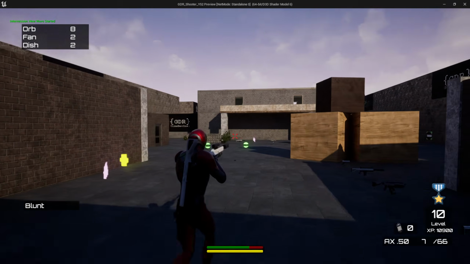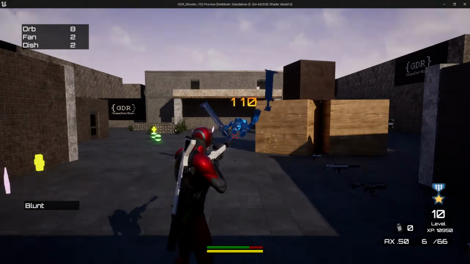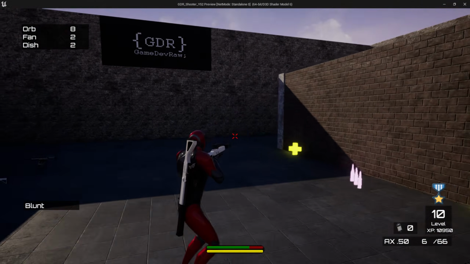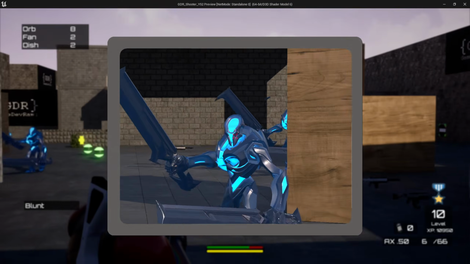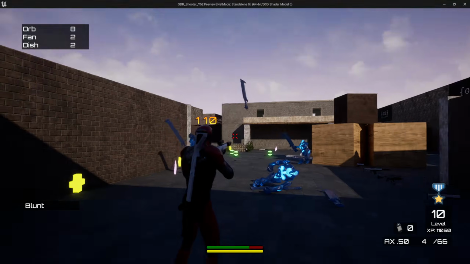In today's video I want to take a look at adding a scoped weapon, so we can add something like a sniper rifle, and if we ADS we get a nice zoomed in view. So yeah, that's what we're gonna do today.